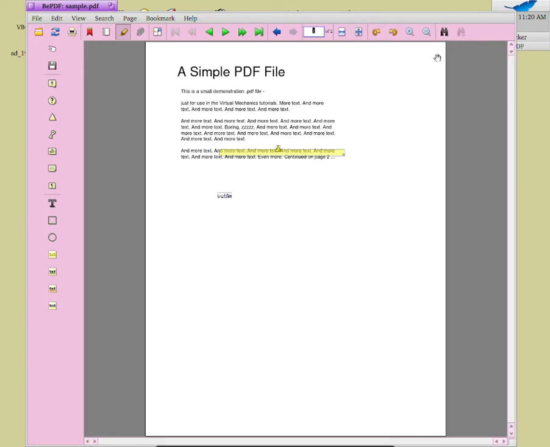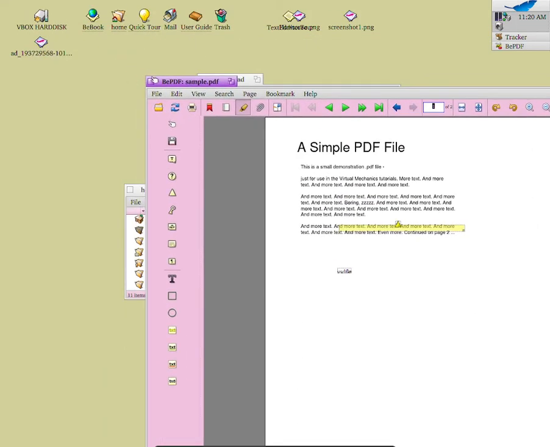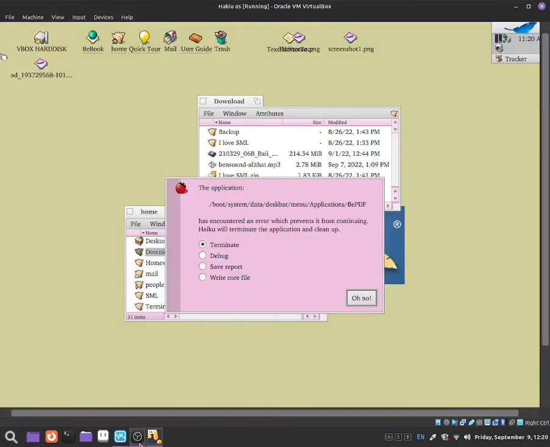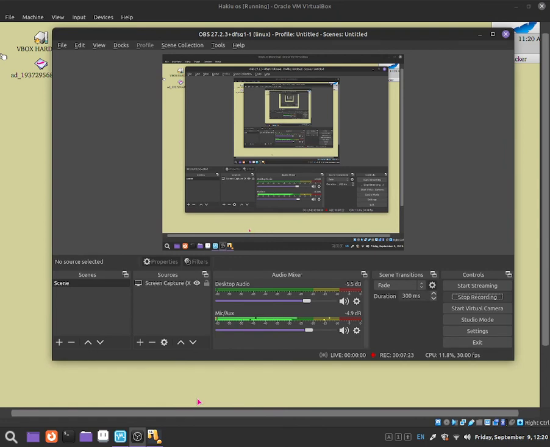So as you can see, this is how to use the BePDF software, which is a very simple piece of software which is built into Haiku OS. It is something I really do recommend using if you're using Haiku OS, because firstly it's free and open source, and it was created in Haiku OS. It is called BePDF, and I think it came from BeOS.